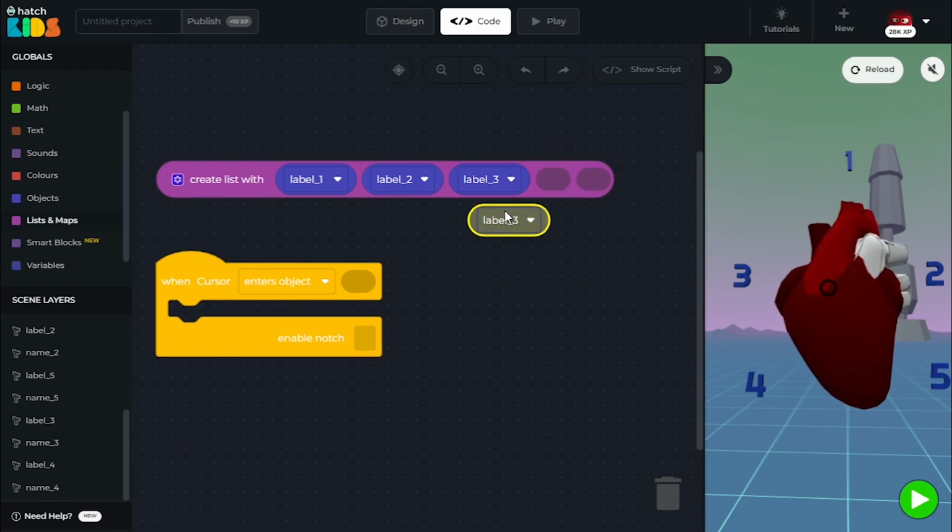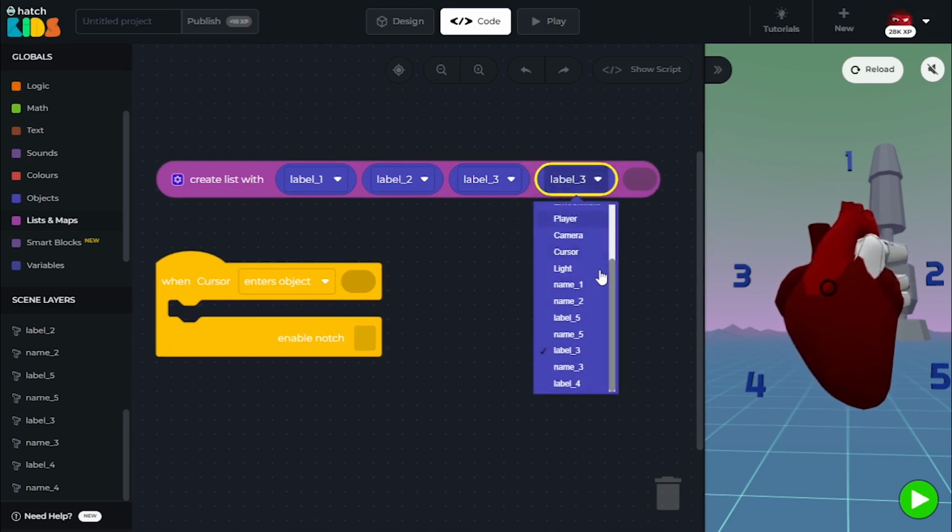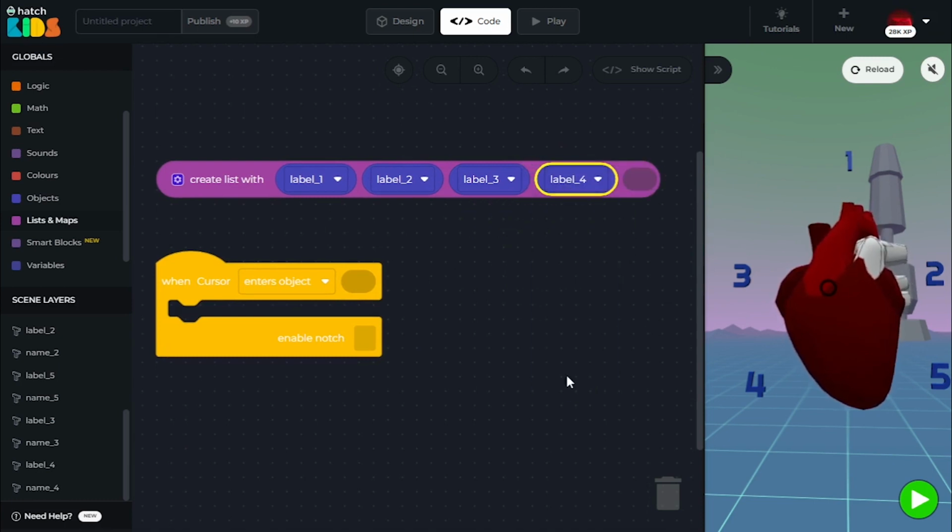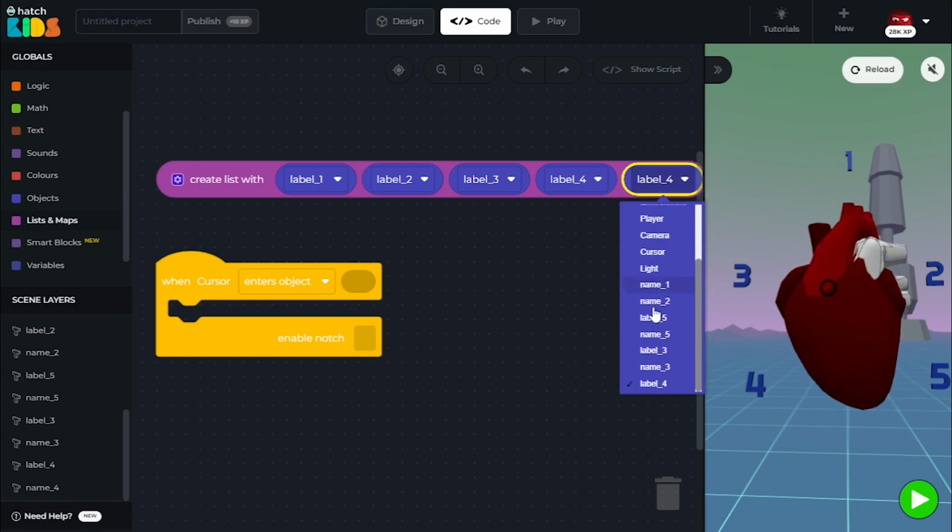So I can duplicate my label 3 block and change its name in the drop down to label 4. Duplicate this again, place it here, and change it to label 5.